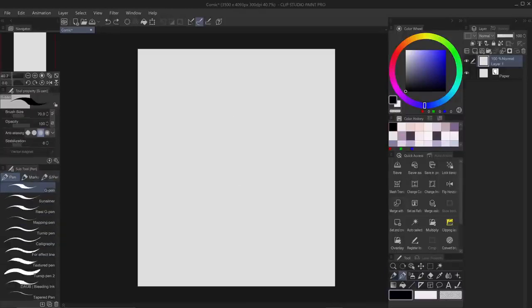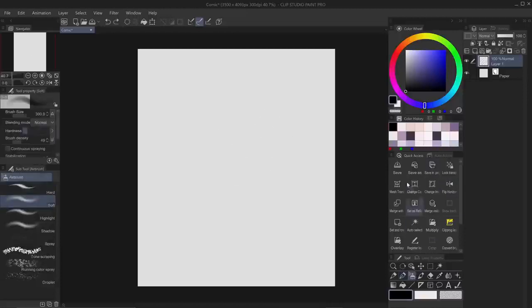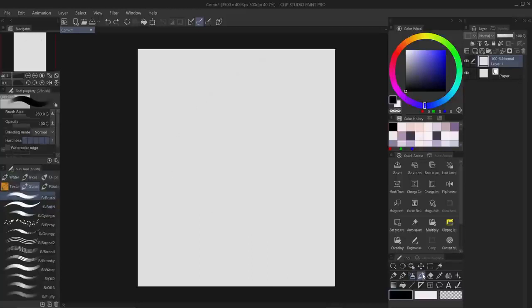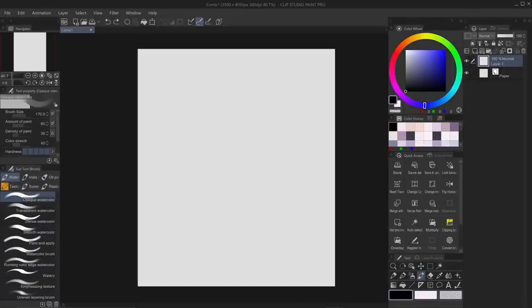The pen tools are particularly nice for doing clean line art, and the airbrush for doing really soft shading and gradients. The brush tool has some more brushes that have a more traditional feeling.